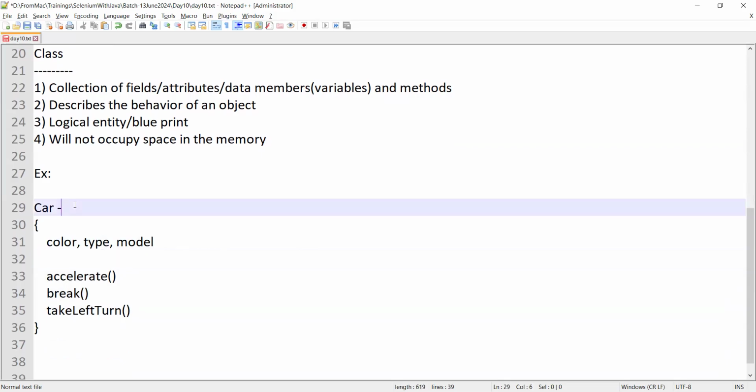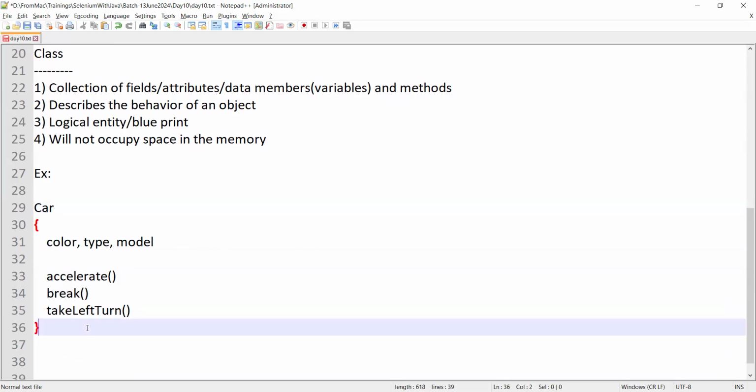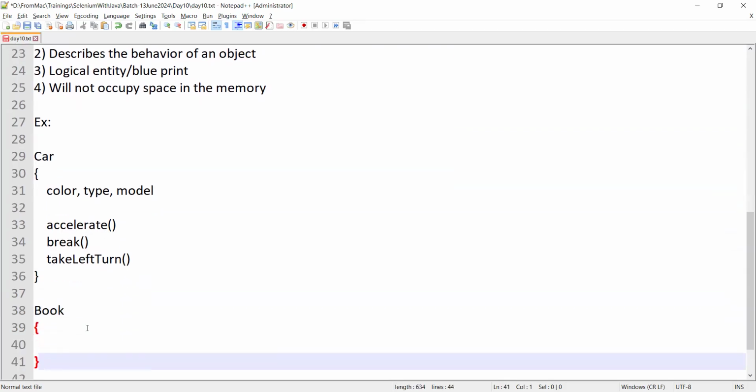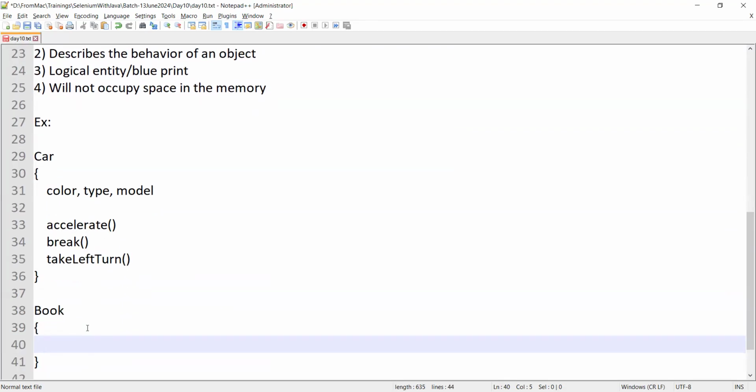In the same way, we can have another example, a book. A book is a class. A book will have its name, author, genre.